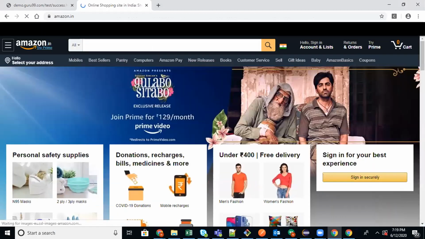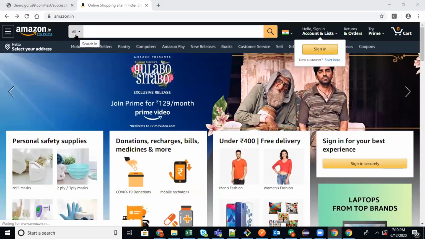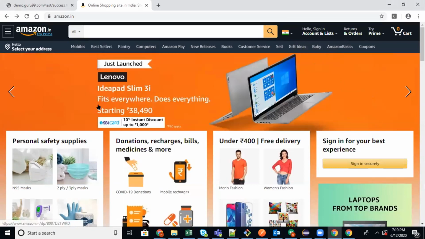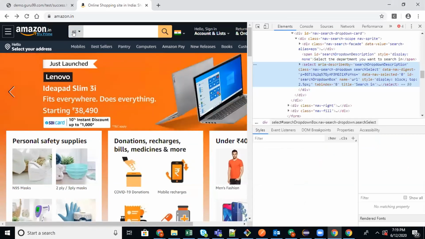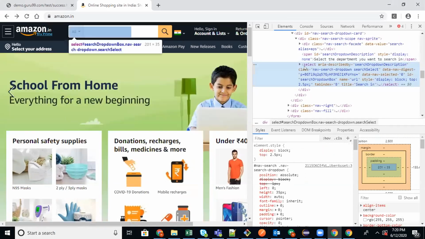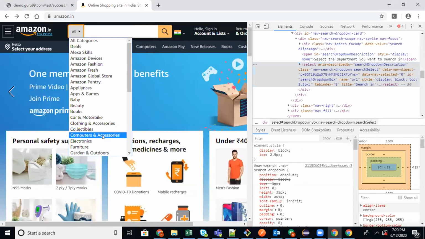This is one type of drop down. Okay. The other type of drop down is, one second. So the other type of drop down is, now this is one kind of drop down. Okay. Now let us inspect it. See, this drop down is inside the select tag. When a drop down is inside the select tag, the way of choosing the options is different.